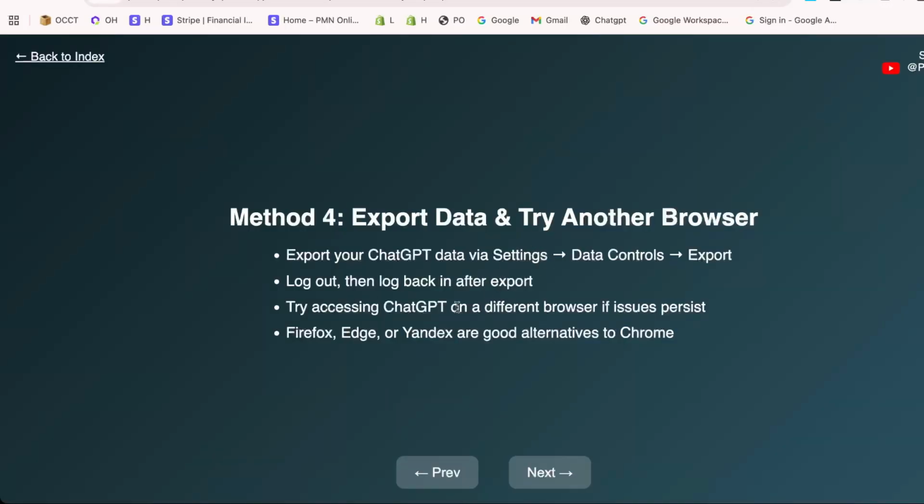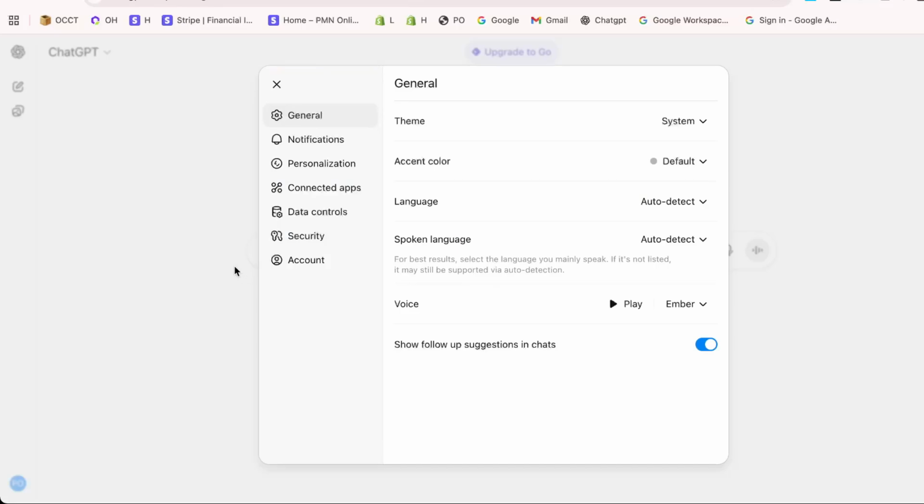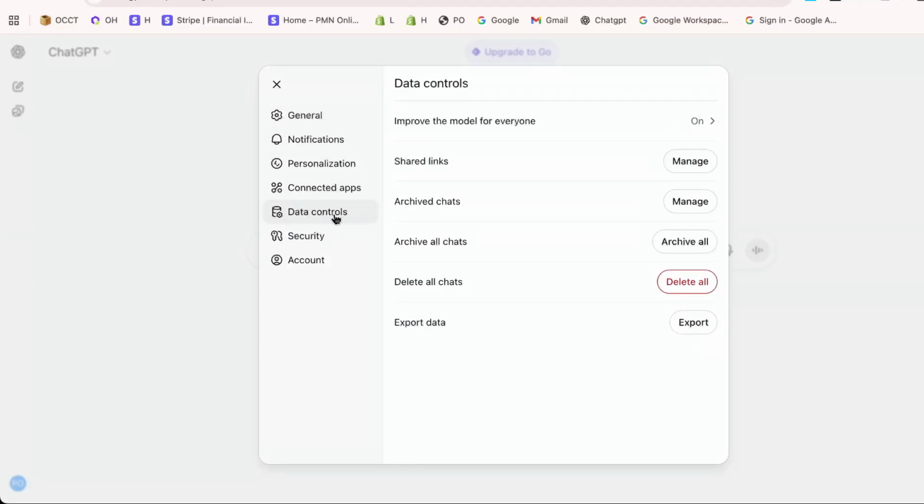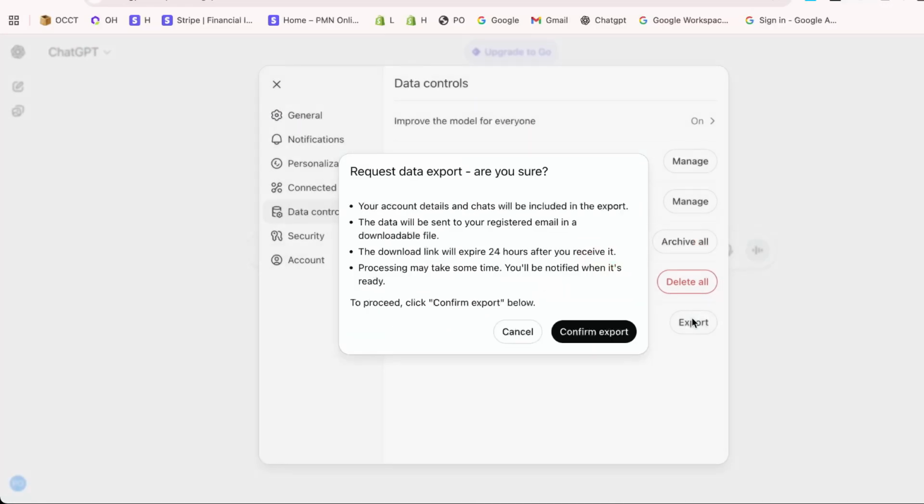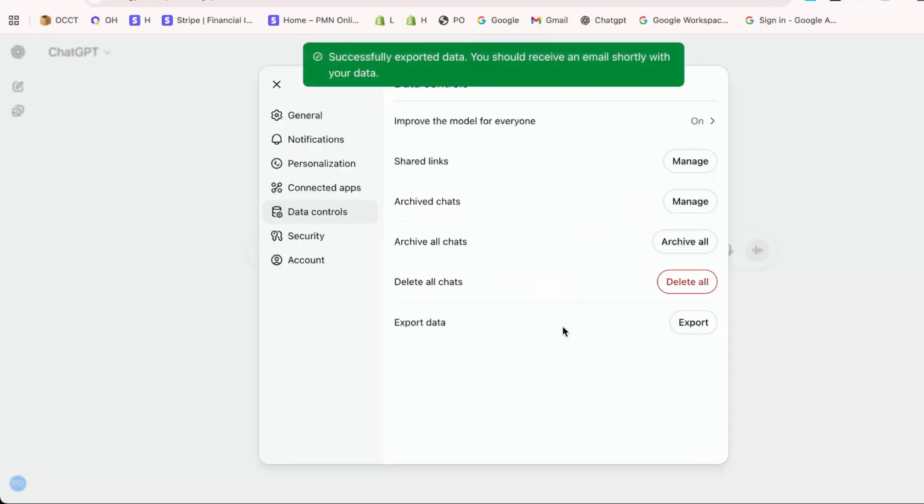To do this, open ChatGPT and click on your profile icon. Then go to Settings, Data Controls, Export. After exporting your data, log out of ChatGPT and then log back in. For many users, this step fixed the ChatGPT not loading history problem permanently.